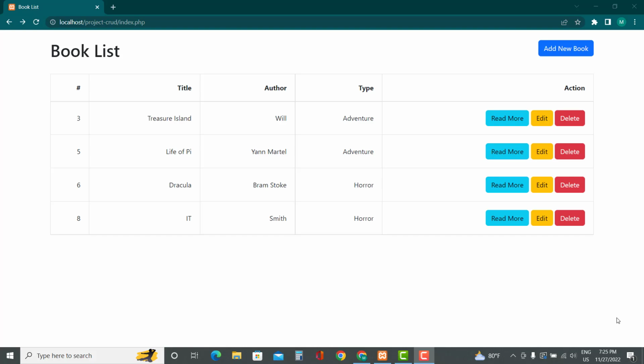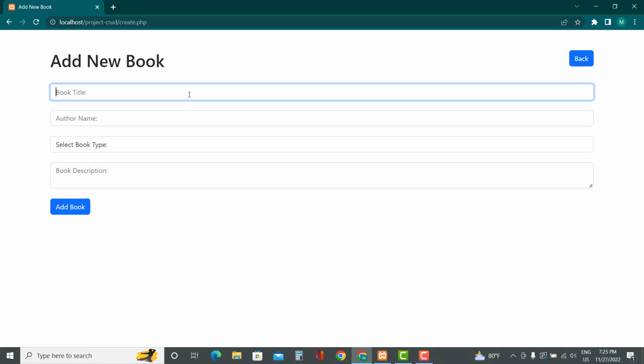In this tutorial, I will explain CRUD operations using PHP MySQL with a book list project. So let me show you a quick demo of the project. So this is the list of the book. You can create new book by clicking add new book. Let's add a new book here.